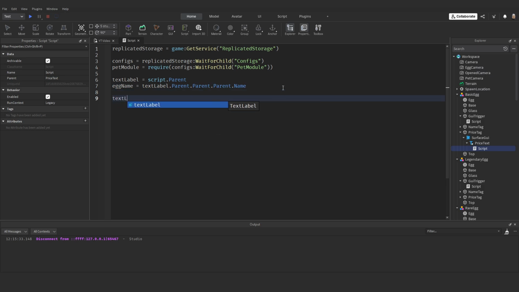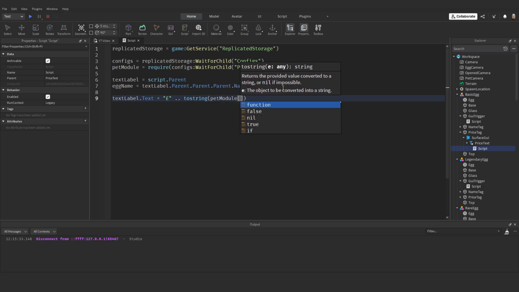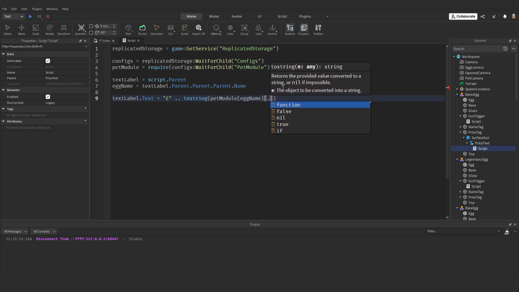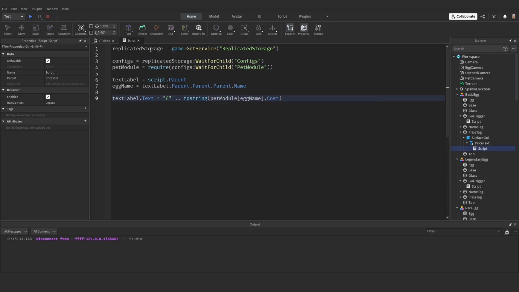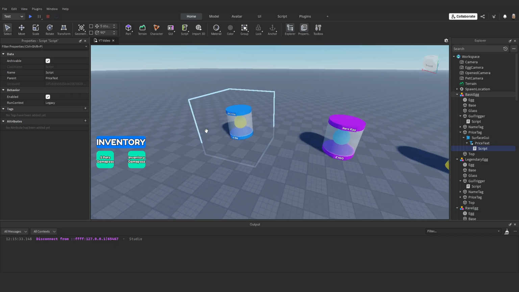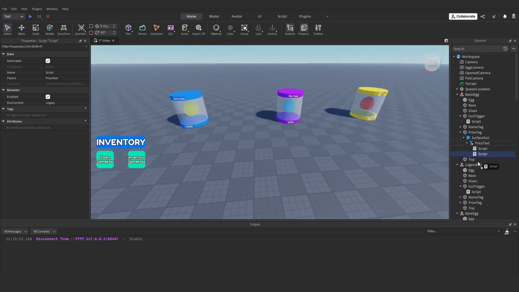And then I can just say textLabel.Text equals the currency sign, .. tostring(petModule[eggName].Cost). And that will set this price tag here down to the cost. And I'll put that in each of the price tag scripts.